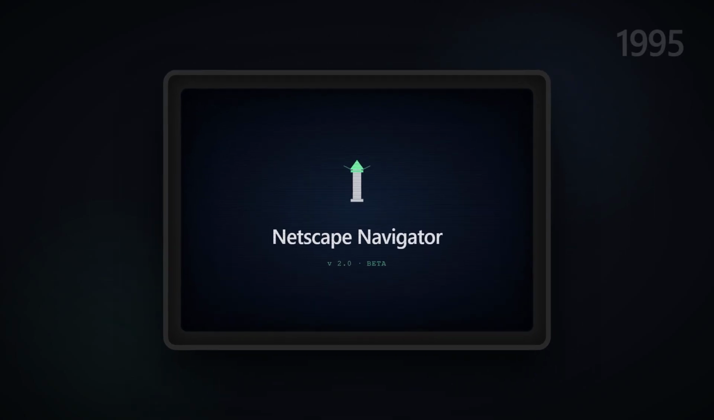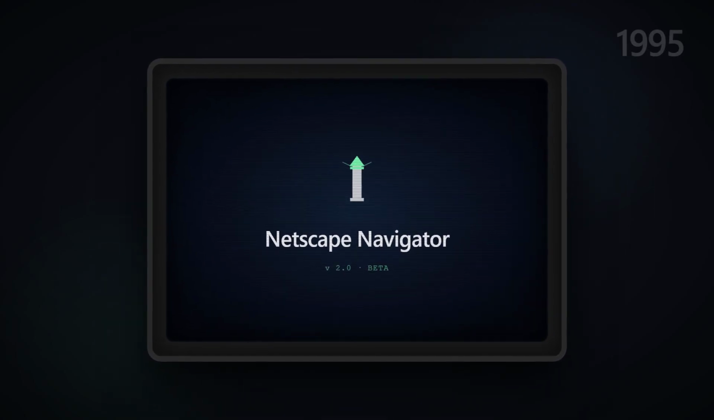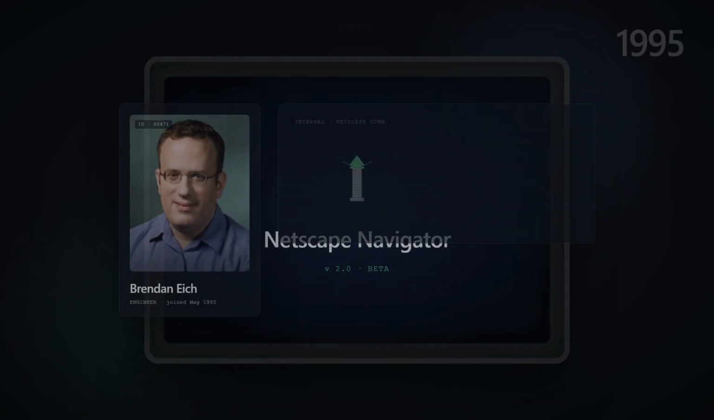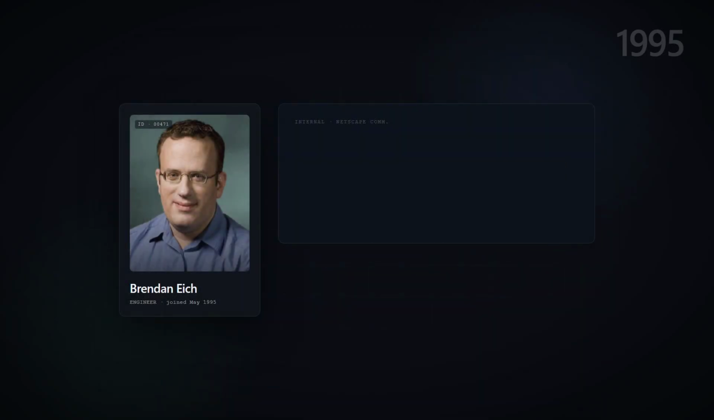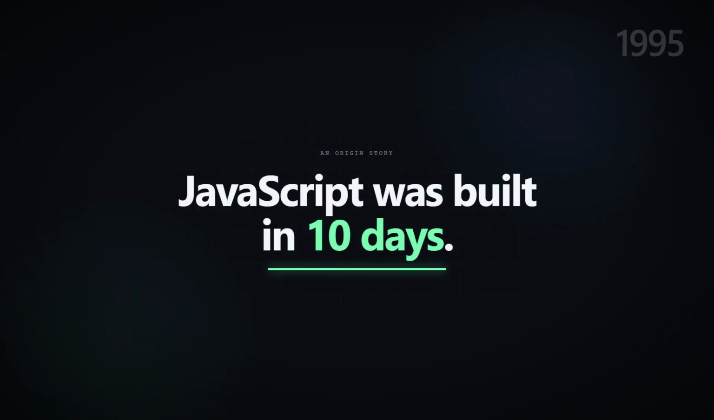In May 1995, Netscape hired a new engineer named Brendan Eich. He was told he'd get to build a Lisp dialect for the browser. Instead, his manager handed him a different assignment with a different deadline: ship a scripting language in 10 days. What he delivered would become, 3 decades later, the most widely used programming language on Earth, and we've been living with the consequences ever since.